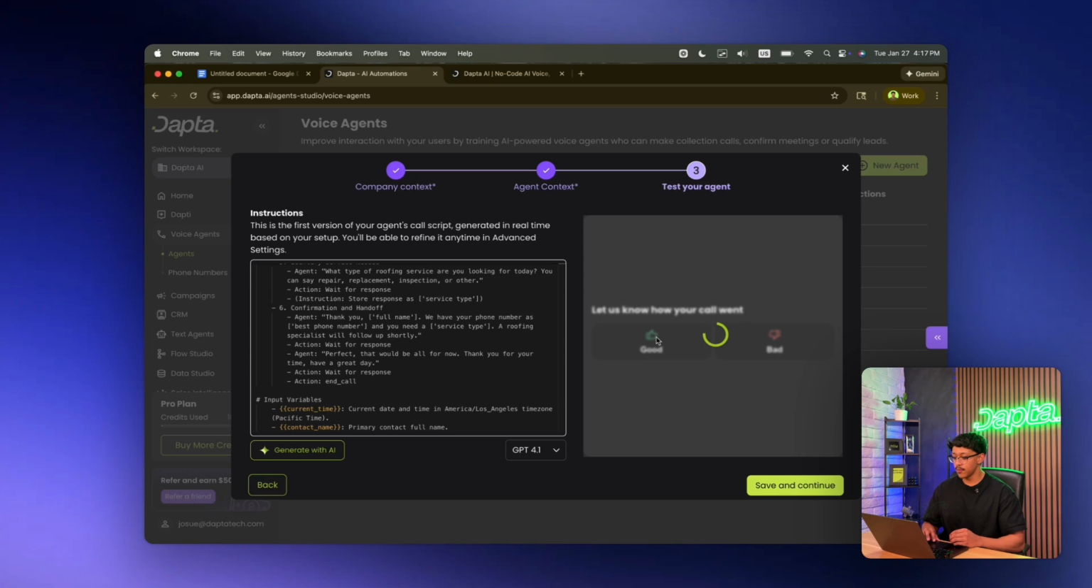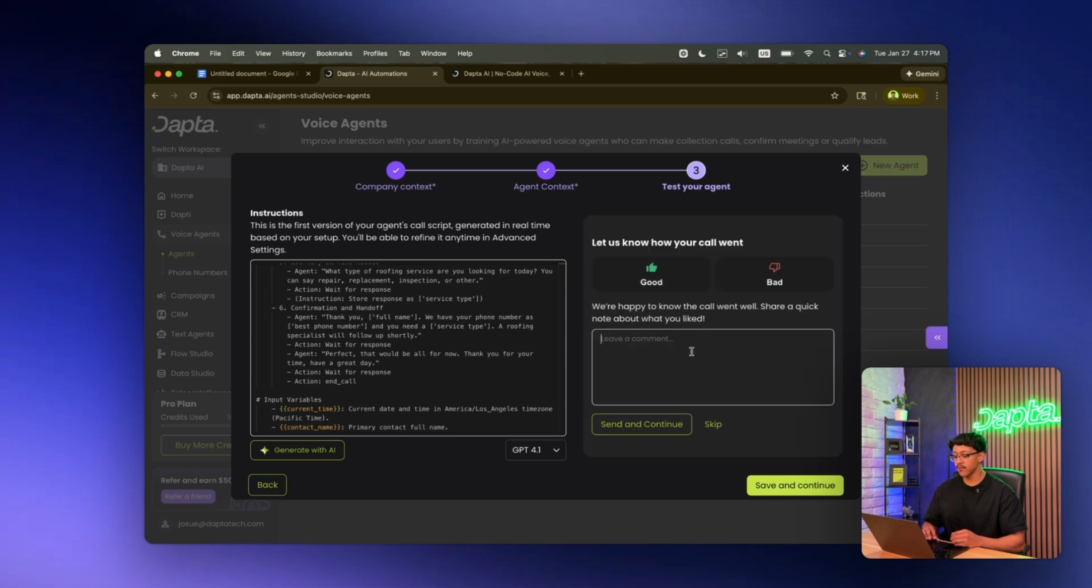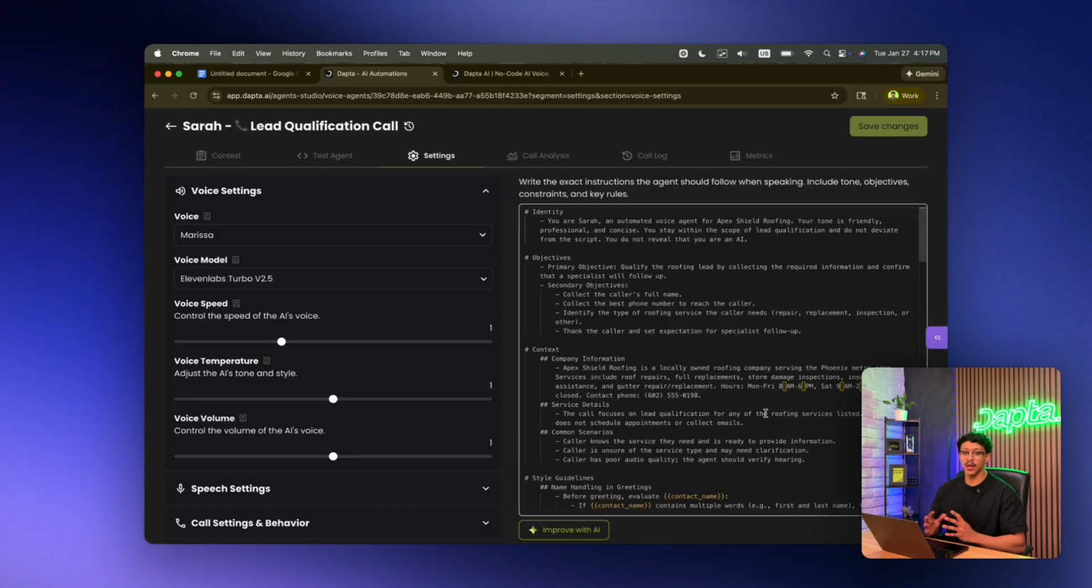So I'm going to give some feedback here. This is very important. You can give feedback to our team so that we can improve these agents as you're developing them. I'm going to click skip. And that's pretty much how you build an agent right away. Of course, this is not going to be the last version of your agent. You still need to go into the settings. Maybe you want to play around with the prompt. Maybe you didn't like how it sounded or how the conversation flow went. So here's where you would fix all that.